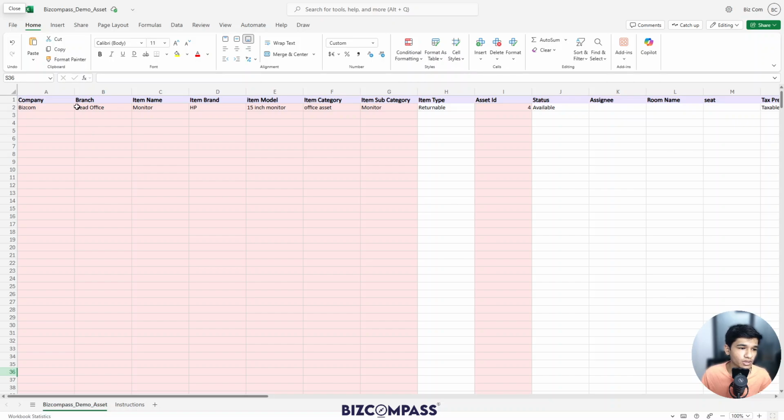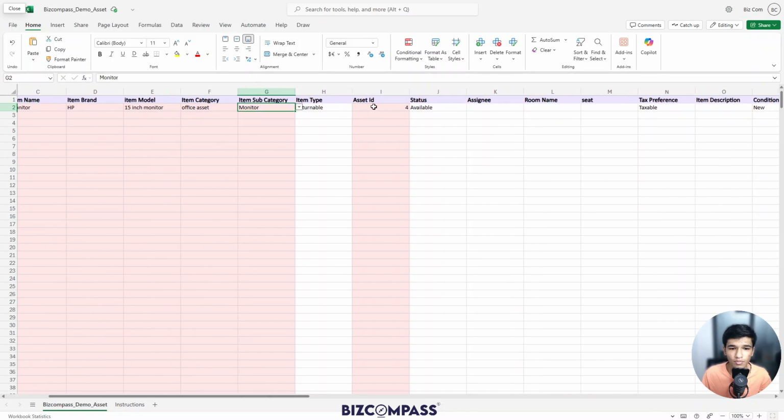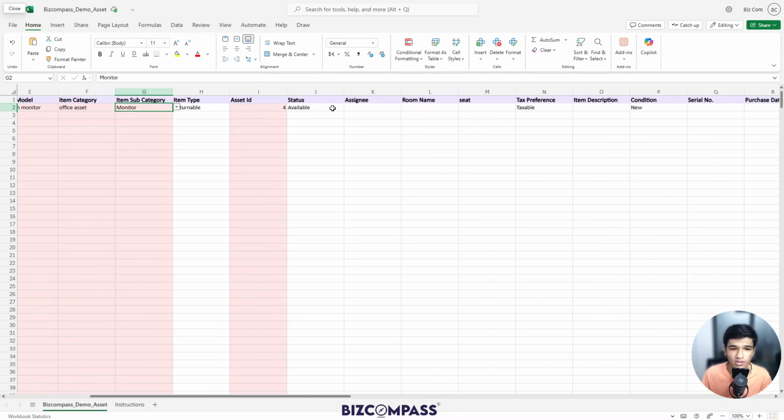We can select the company for that, then the branch for the asset. Then the item name, the brand, the model, category, subcategory, type. Then the ID for that, the status, the current status which we want to update, then the assignee. If all the employees are there, then we can select that. Single selection. Then the room name, then the seat name.